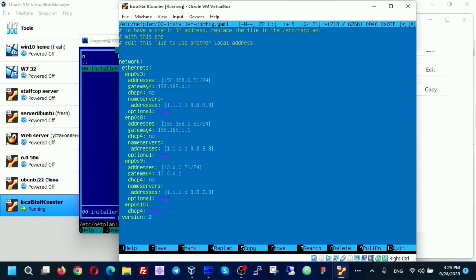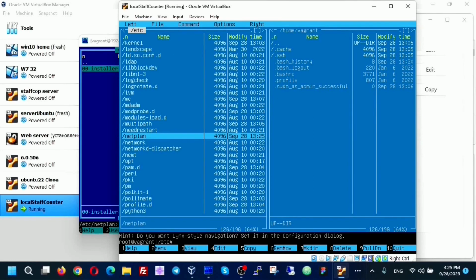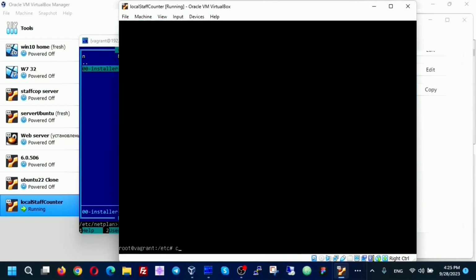The gateway address will be 192.168.0.1. I save changes with the F2 button and exit the editor with F10. Now I return the permissions 755 to the netplan folder. chmod 755 netplan.